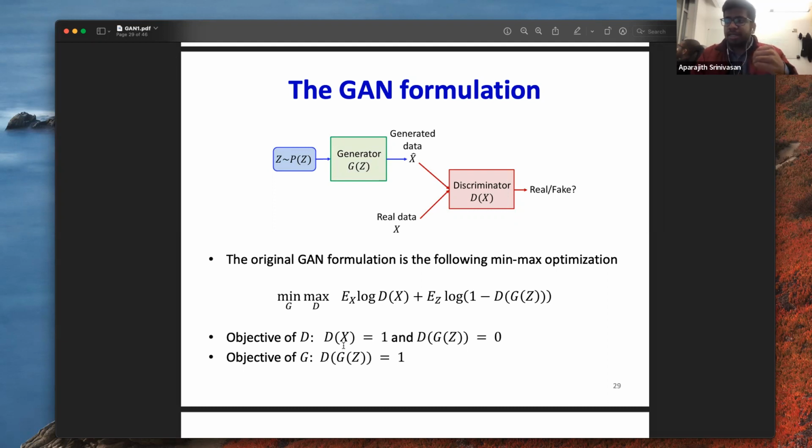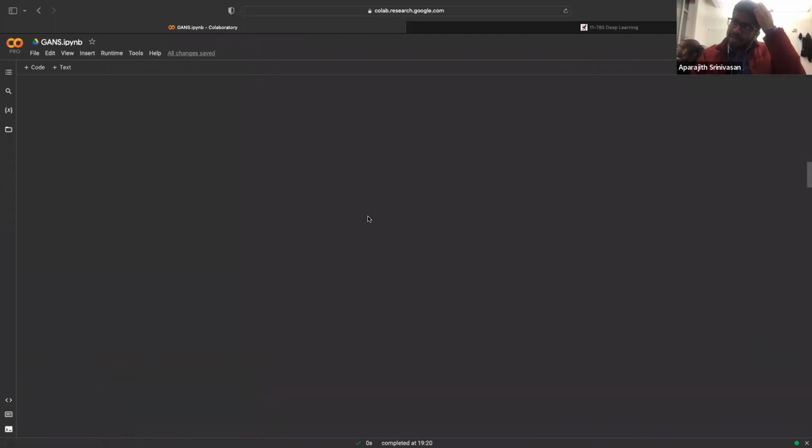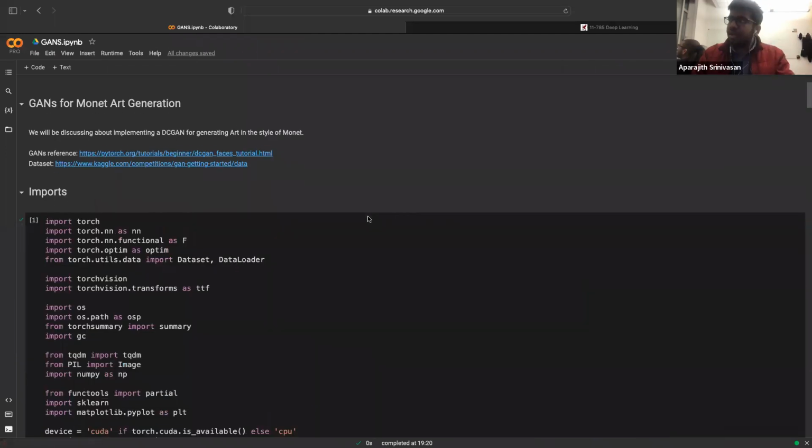So the aim of the generator is to produce data in such a way that the discriminator is fooled. This is basically the optimization problem which we'll be working on in pretty much every GAN. Before that, we'll go on to an implementation example of GANs. I'll share the notebook with you guys.